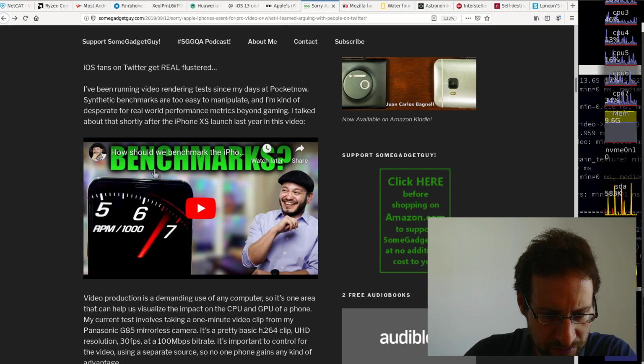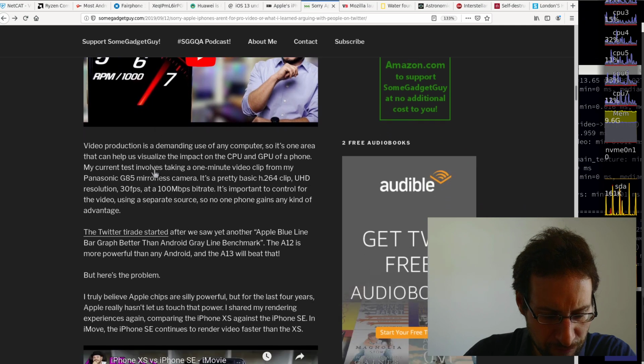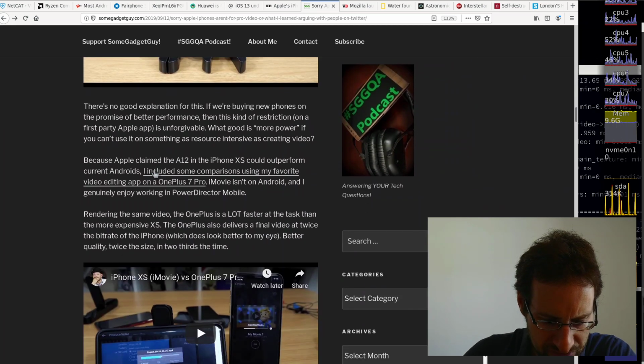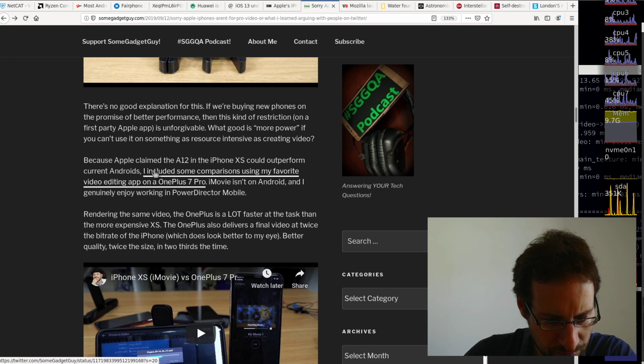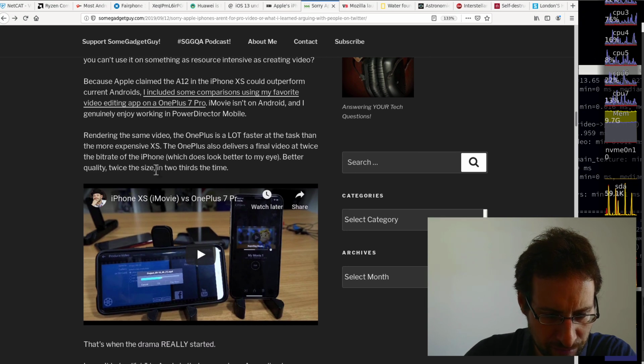So they have been running video rendering tests, since synthetic benchmarks are too easy to manipulate. They found that, because Apple claims the A12 and the iPhone XS could outperform current Androids, they included some comparison using some favorite video editing apps on a OnePlus 7 Pro. iMovie is not on Android, and he genuinely enjoyed working with PowerDirector Mobile.